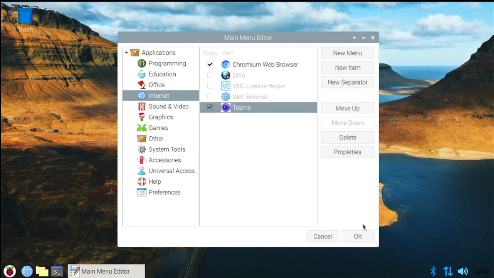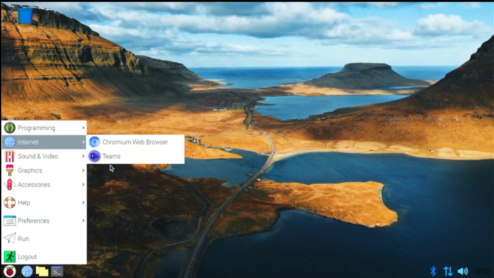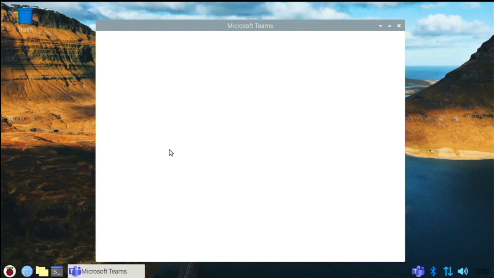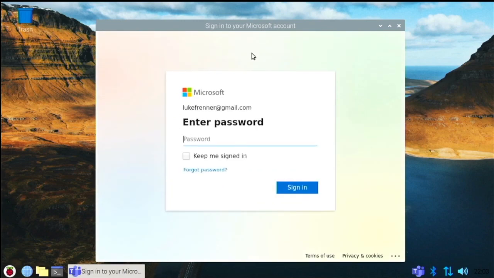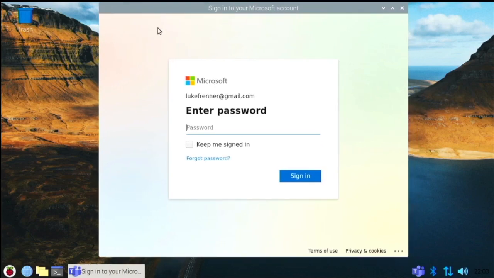Now let's see if it does work. Click OK. Click on your Raspberry Pi logo, Internet, and as you see, Teams right here. If I click on that to launch, technically it should launch. Let's see if it does. And looky there, Microsoft Teams working on our Raspberry Pi OS. How cool is that? It wants me to sign back into my Microsoft account, and then you can just get started and do all of your meetings. You can do all of that stuff from here.